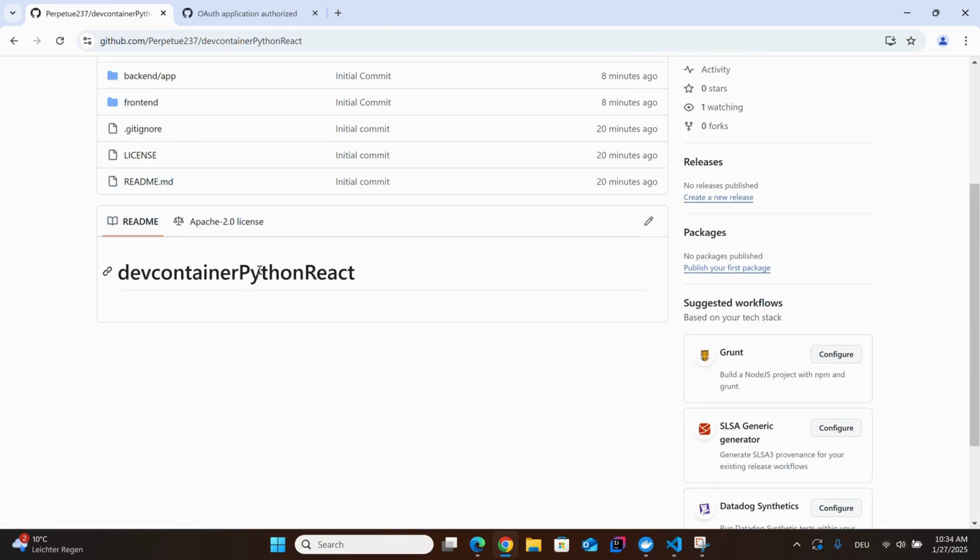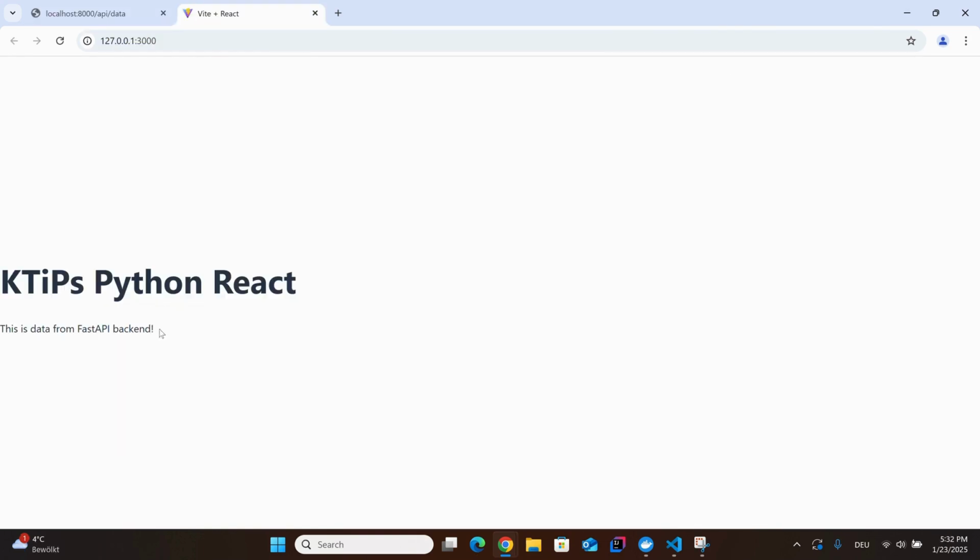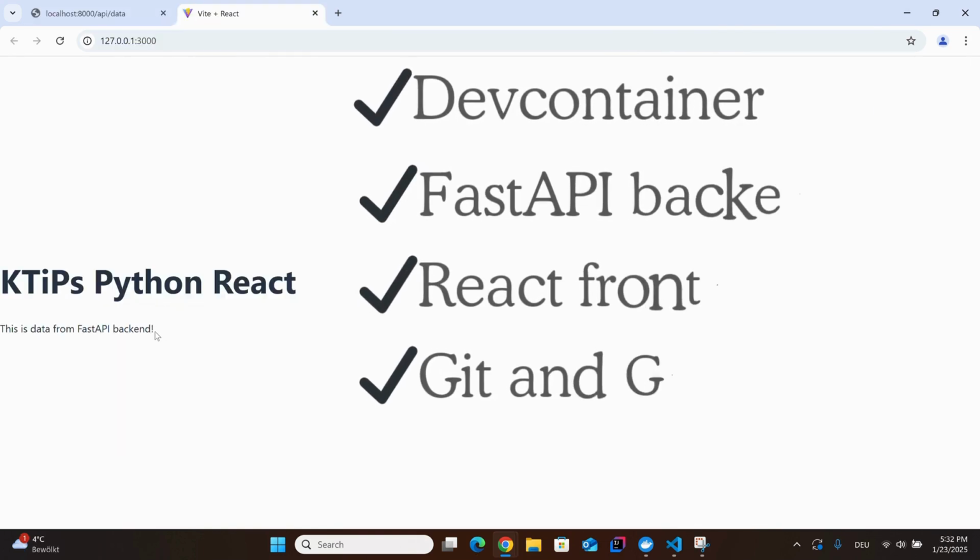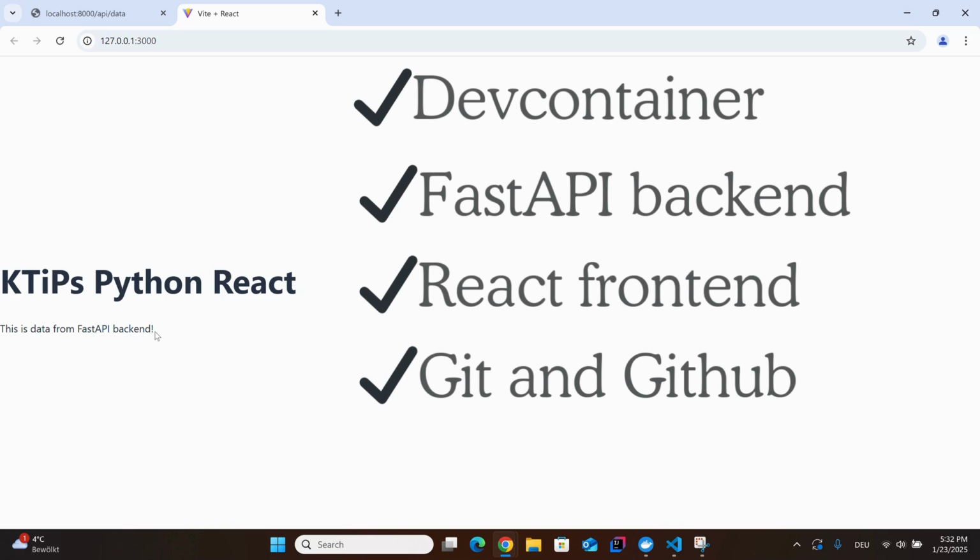Recap: in this tutorial, we set up a full development environment with a FastAPI backend, a React frontend, and a dev container to keep everything isolated. We also configured Git and GitHub to manage our project efficiently. We started by building our backend, created a frontend that connects to it, and finally pushed everything to a GitHub repository while managing branches correctly.